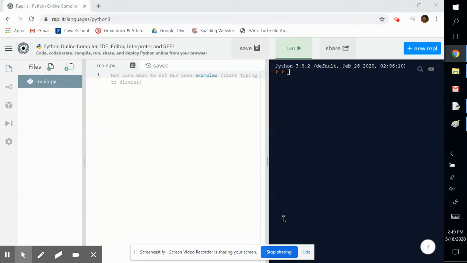So what is an integer? An integer is a number that does not have a decimal point. Integers can be negative or positive, but they do not have a decimal point in them. We've already worked with a few integers.